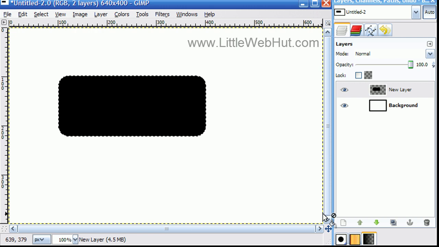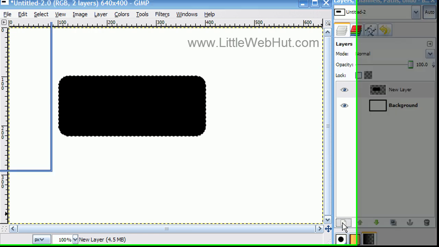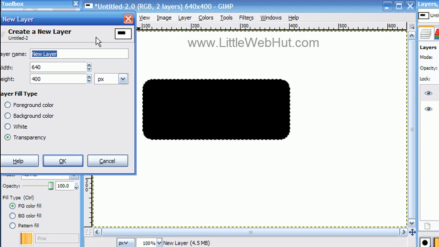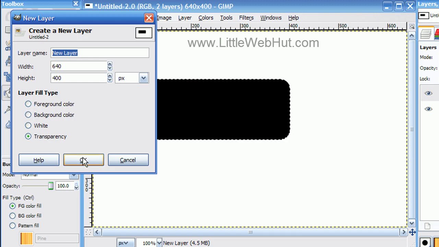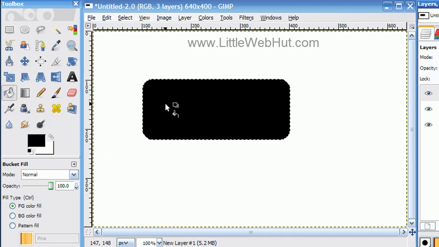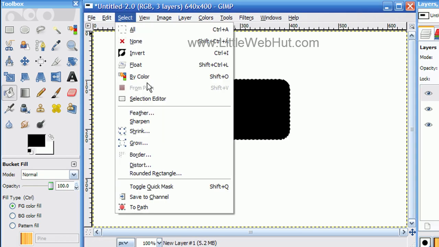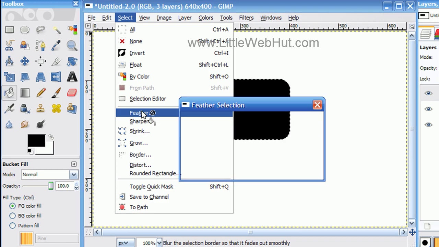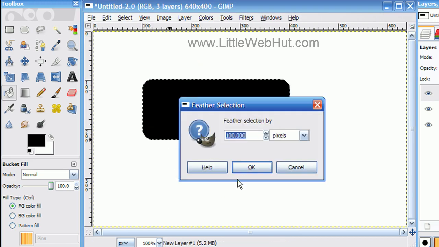And next I'm going to go over here, and I'm going to create a new layer again, just like before. And now with this selection, I want to go up to the Select menu and select Feather. And what this allows me to do is feather the edges around this selection. So in other words, it's going to blur the image around the edge. And I want to use 100 pixels here.